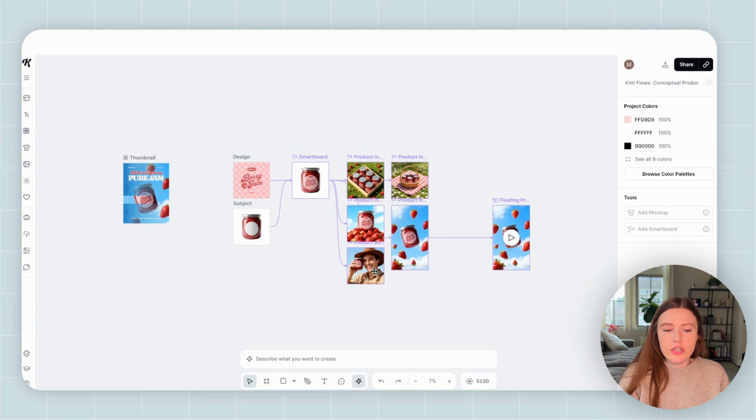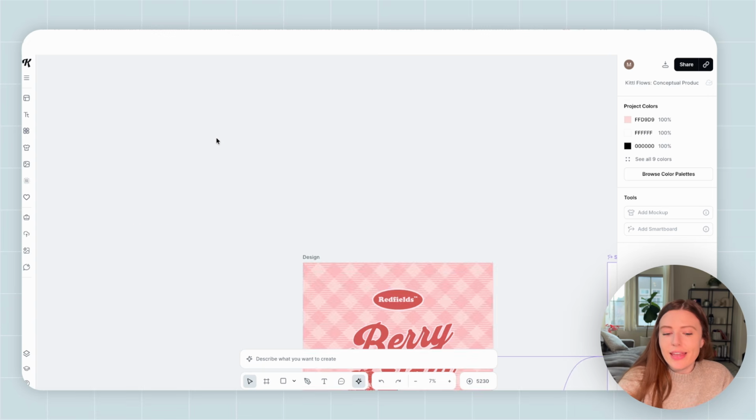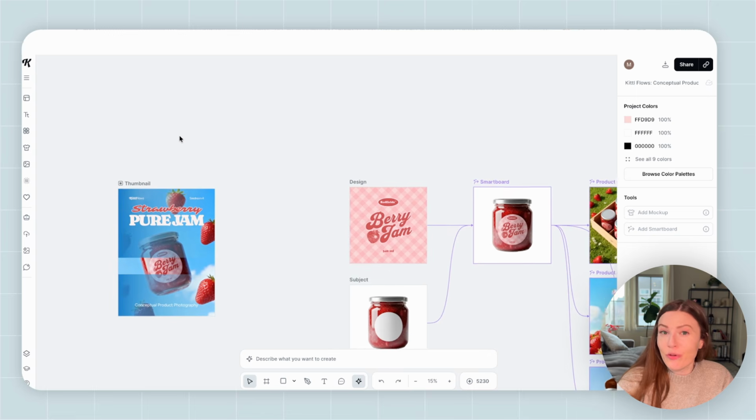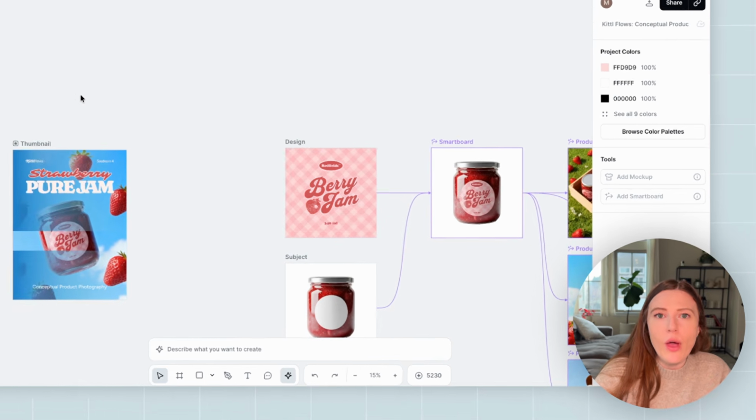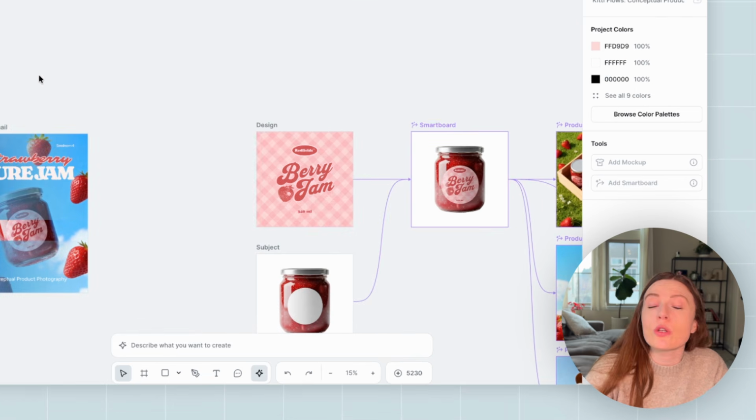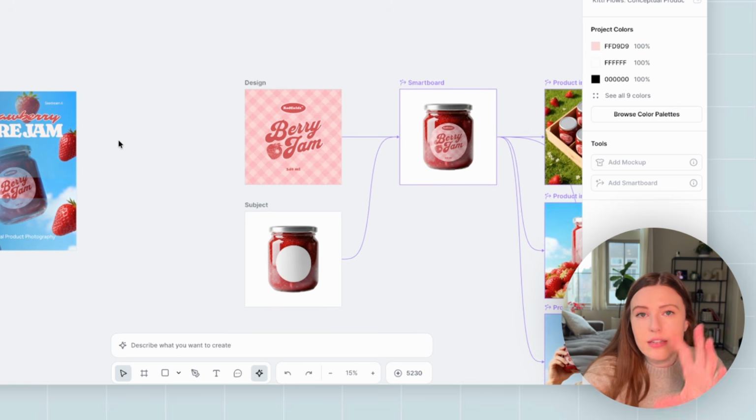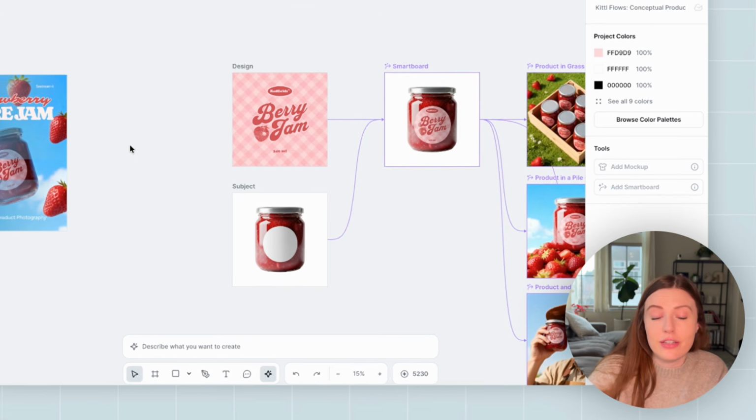And I'll point your attention to some of these example conceptual product flows. Yes, I do a lot of my content based on print on demand, but if you have a brand or a product, or you're just wanting to do more creative things for your small business, this tool is phenomenal for that. And they have these examples of how to get your creative juices flowing if you're not sure how to conceptualize things.